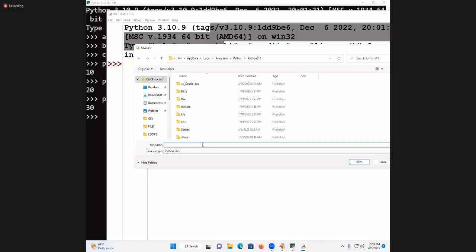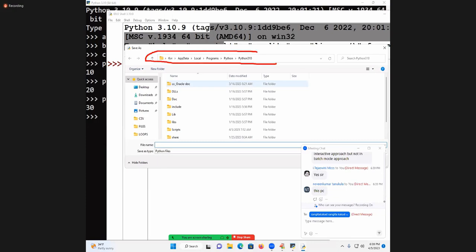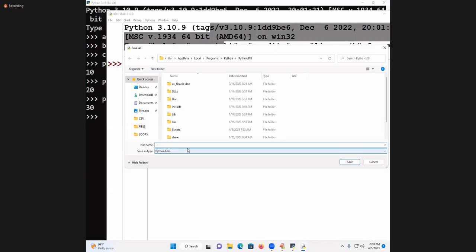Now, today I will not save my program in the software folder. It is directly showing the software location: in the KVR folder, in AppData, in the Local folder, in the Programs folder, in the Python folder, the Python 3.10 folder. This is my software folder. Don't save your programs in the software folder. If I train you like that, then even when all of you get a job in a company, you will save the programs in the 3.10 folder only. If everybody saves in the same folder, what will happen?